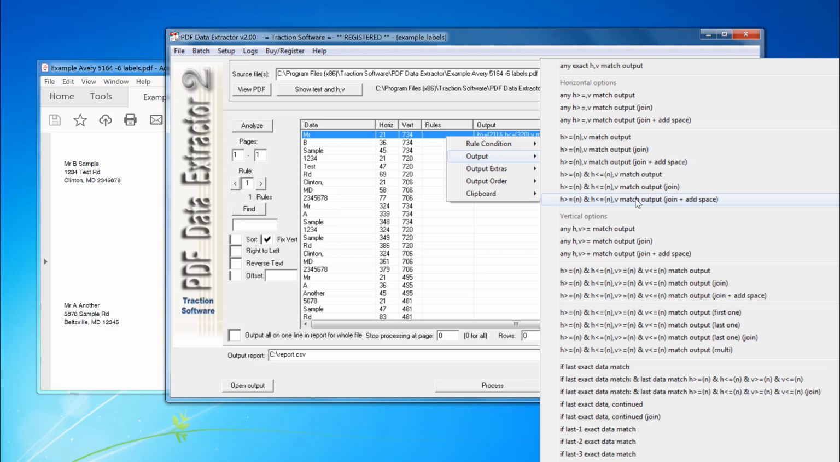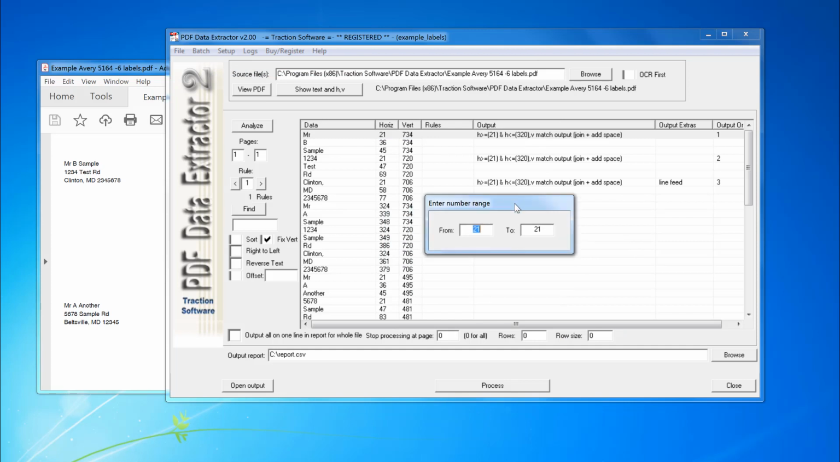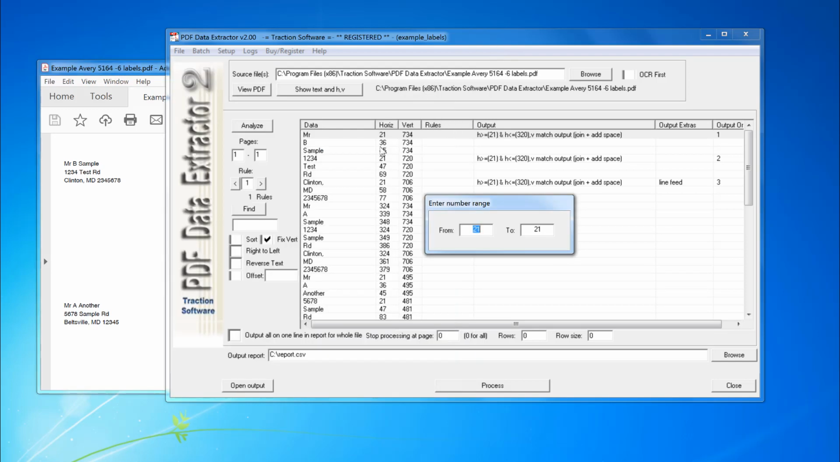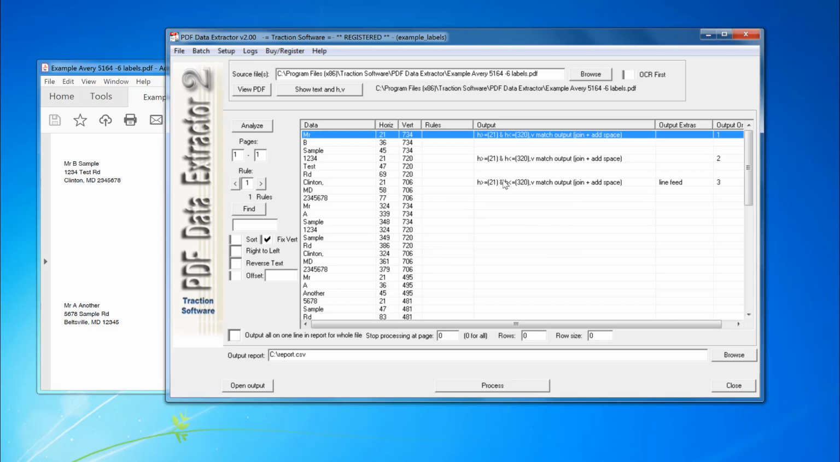The vertical is always going to be in the same place. When this pops up, that is the horizontal range. So to get it all, I want 21 to 45, but the next address starts at, if you look here, Mr. A Sample at 324. So I can go right up to say 320, and that will allow for any long address names. Press enter, so that one's set up.